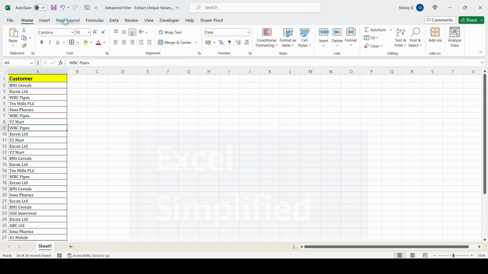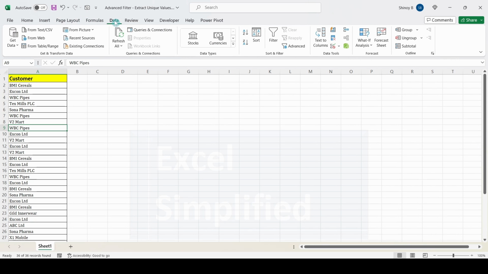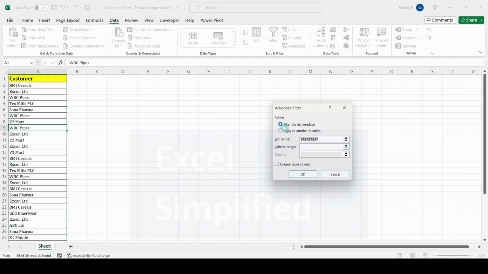So we will go to Data in the menu. Click on Data. In the Sort and Filter section, click on Advanced. So there are two options: filter the list in place and copy to another location. I will use filter the list in place.